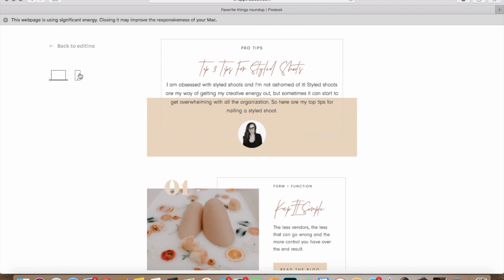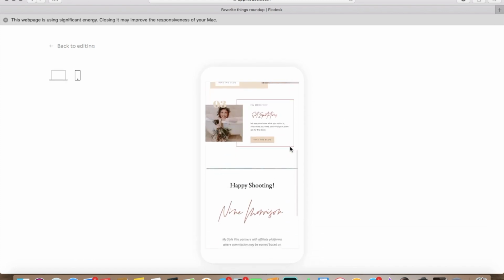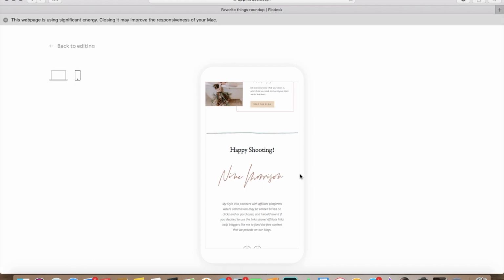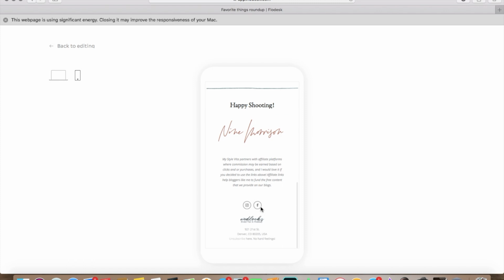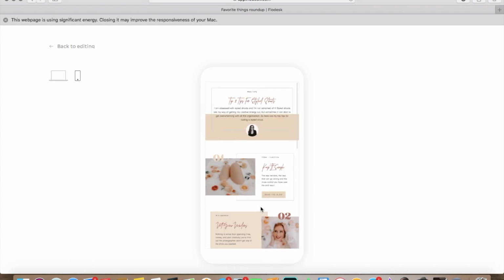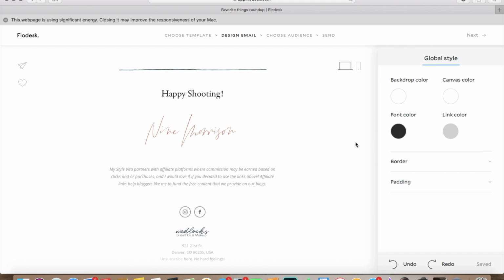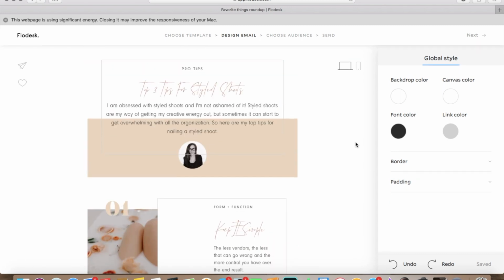All right, and then you can also see what it looks like on mobile view. So this is what it's going to look like on somebody's cell phone. And it's really important to always look at these because sometimes, like when I looked at it earlier, this font was way too big on my signature and I had to change that and make it a little bit smaller. So these are really important things to look at. So we're going to go back over here. Awesome. Okay, so that is pretty much it on Flodesk.